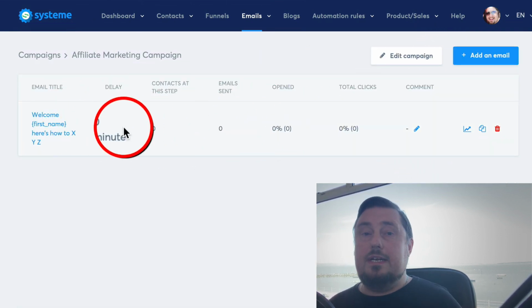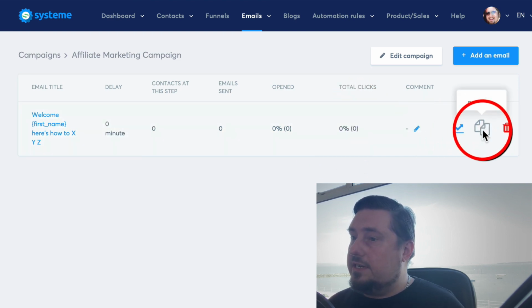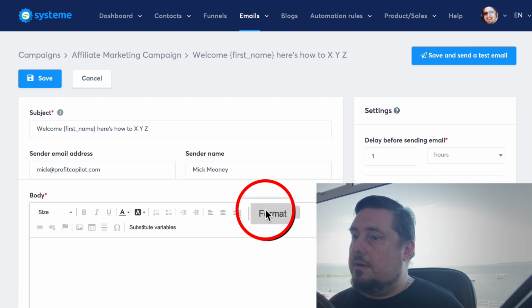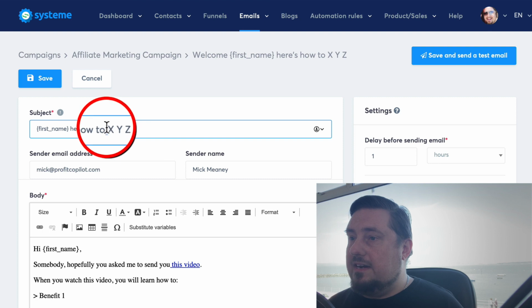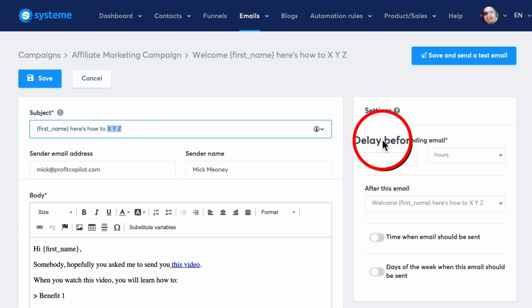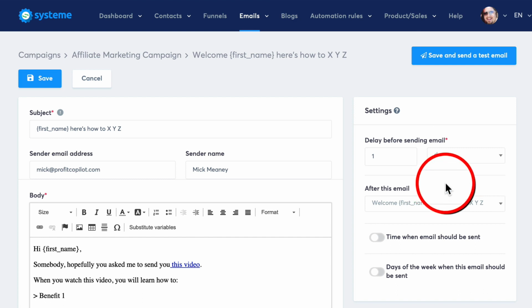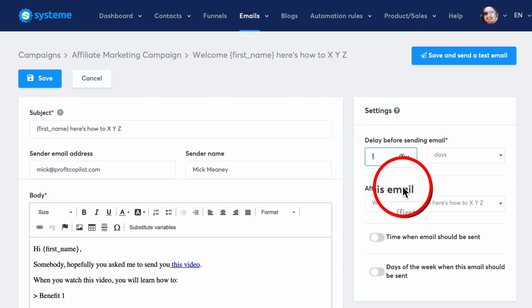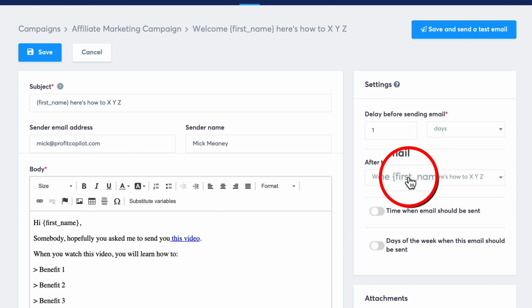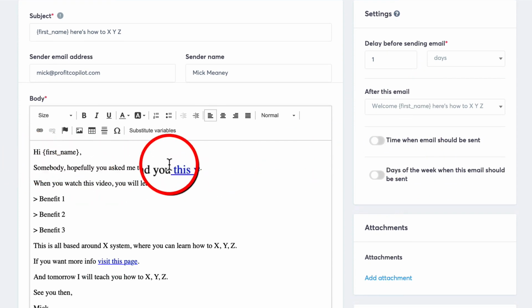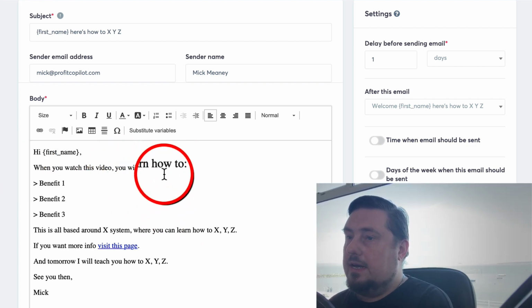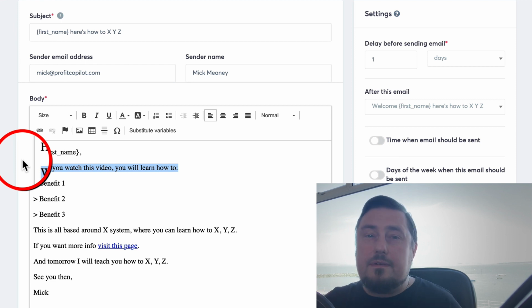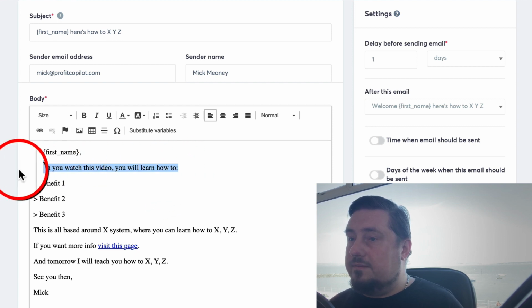And now to make things really nice and easy for ourselves, we just click duplicate. We go in, change the copy a little bit, change the benefits here, how to XYZ. Delay before sending email. We want to make that 1 day, just 1 day after the previous email there. Okay. Then here, because we don't have a piece of content to send them, we can tell them a story, a before and after, a case study. It's up to you really, but here you're going to have to deliver value.